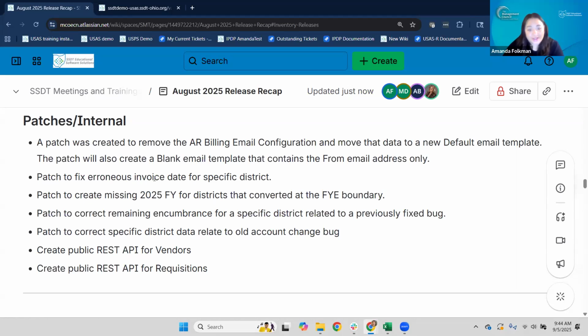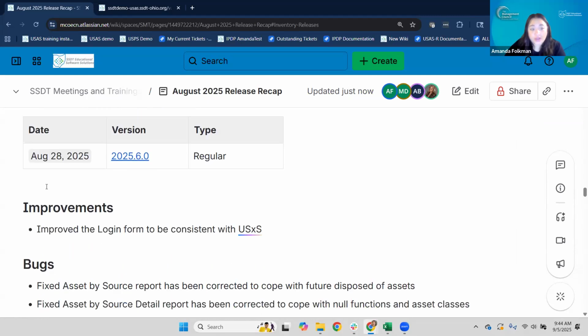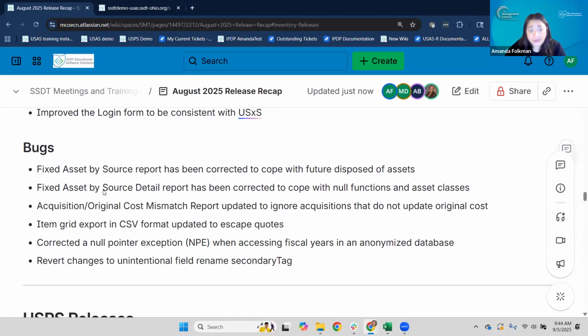Okay. All right, so that is all I have for USAS. And then for inventory, there was just one release. As far as improvements for inventory, we improved the login form to be consistent with the other applications. That's something we've been updating on all the applications as we go. And then the rest of these we really focused on bug fixes.